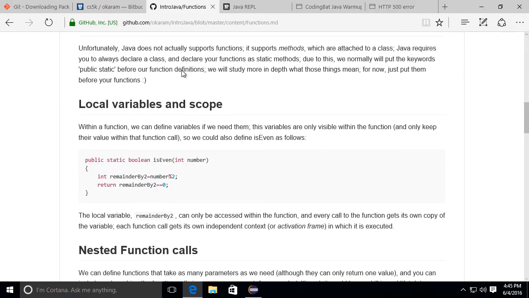Java doesn't actually support functions. It supports methods, so they are always attached to a class. For now, our functions will just add public static to them. And for now, think of them as a magical incantation. It's noise that you have to put for Java. Eventually, we'll see what this actually means.